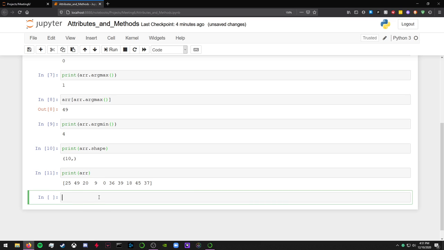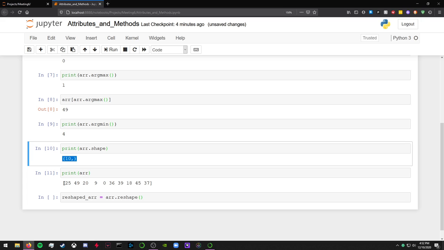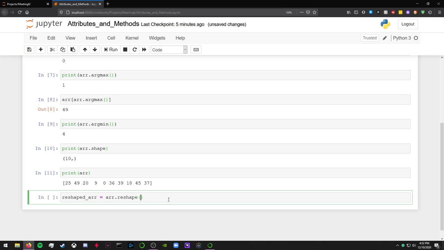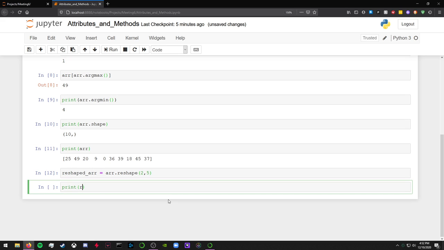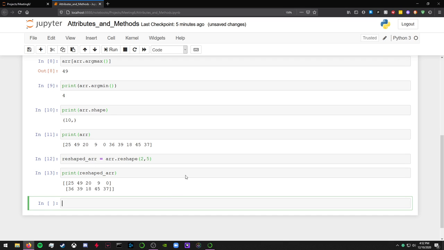Now, here is an interesting method. So you have array as we've printed right here. Now you could say reshaped array is equal to array.reshape. What you're doing here is changing the shape of this array. This is a 10 by 1 array. So it has 10 rows... no, sorry, 10 columns and 1 row. So you could say, I want this array to have, how about 2 columns and 5 rows instead? Now if we print reshaped r, you have this.